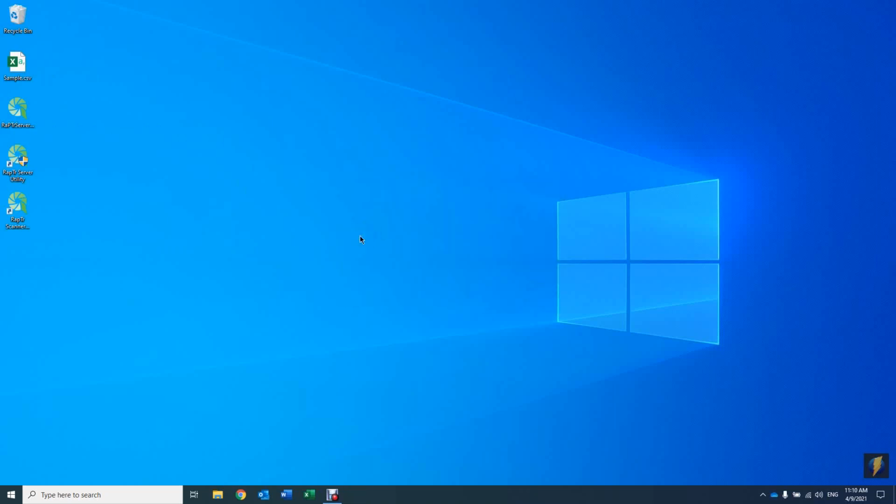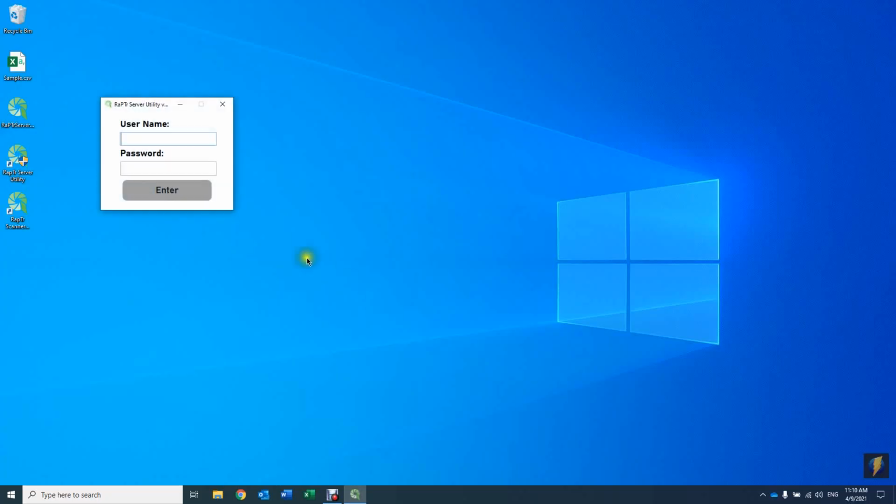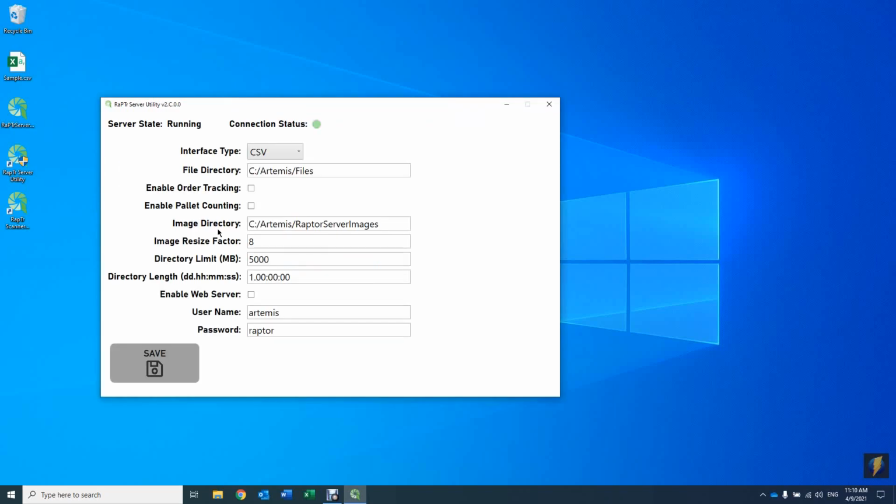After the installation is complete, we're going to go ahead and configure the RaPTr server using the RaPTr server utility. Double click that and acknowledge the Windows prompt to give administrative privileges, and then I'm going to enter the default username of Artemis and a password of Raptor, spelled R-A-P-T-O-R. And once that's opened and acknowledged, we will go ahead and take a look here.